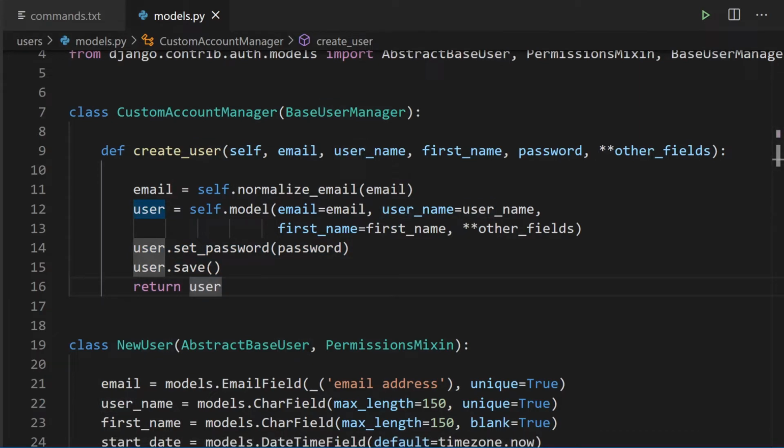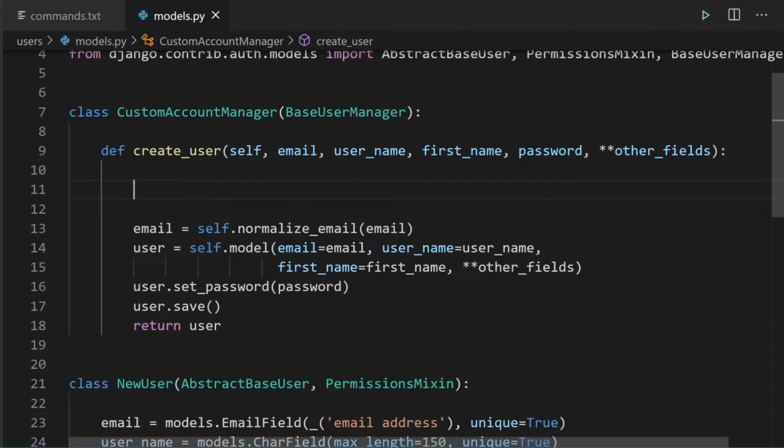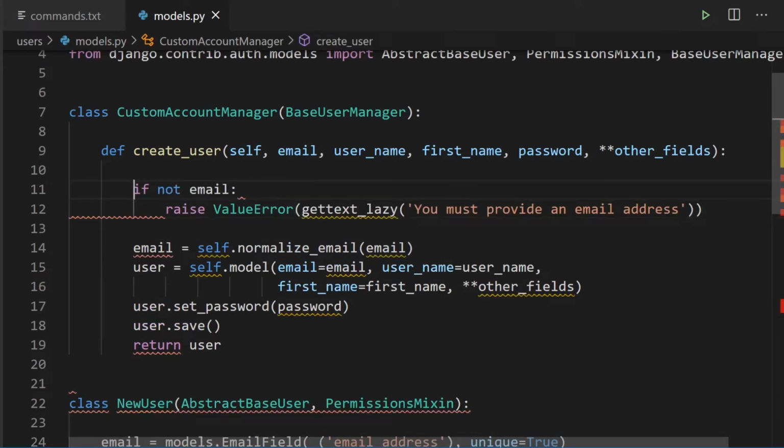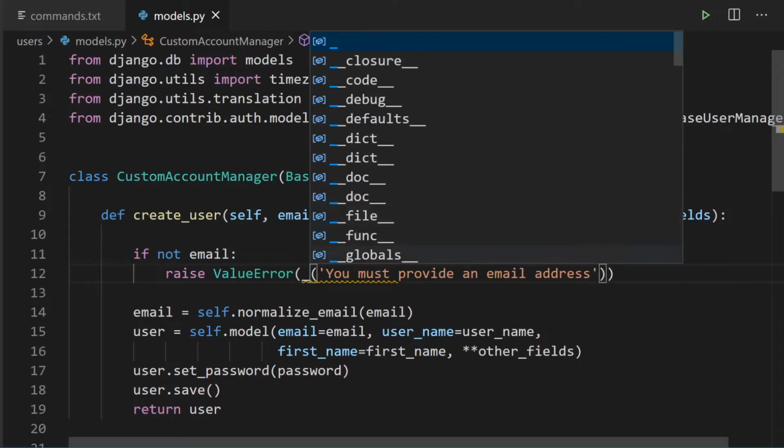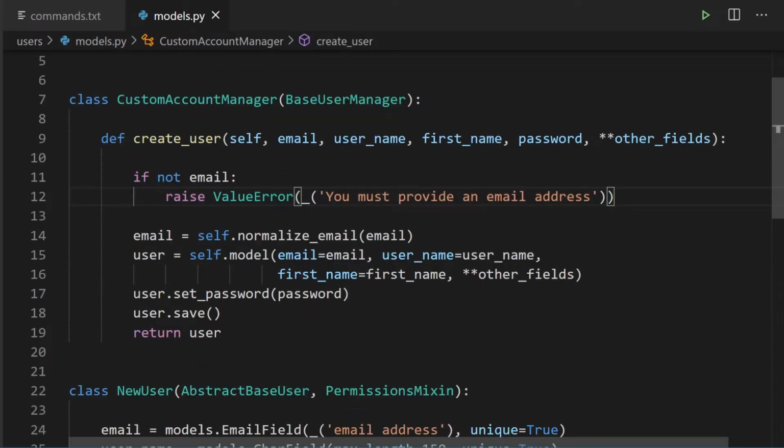So here we can perform some validation checks, and this will help support our testing. So let's just validate, for example, the email. So if we don't include an email, you can see here we're going to get a value error. You can see that I'm going to use the get text lazy. So I'll start off like that so you realize what's going on if you've forgotten that I'm using the underscore. And then it just says you must provide an email address. So that's just an example there of other validation checks you might want to perform. It's going to produce a value error. And like I said, we'll utilize that in our testing.